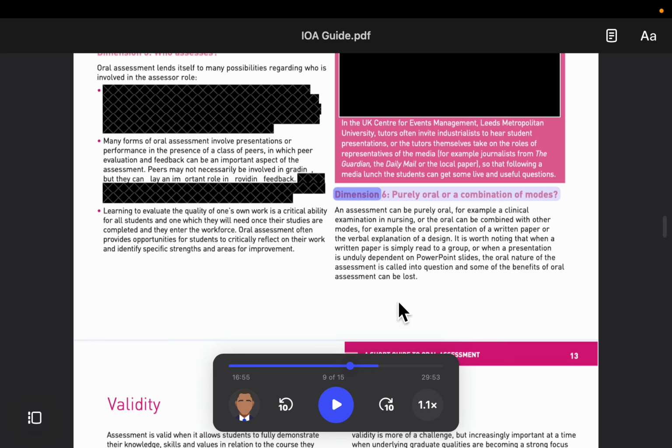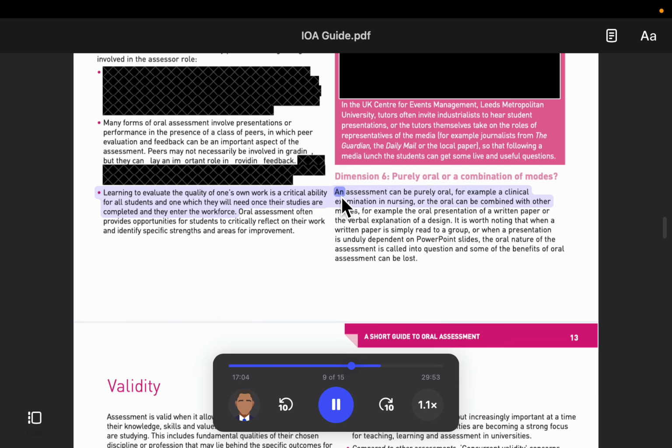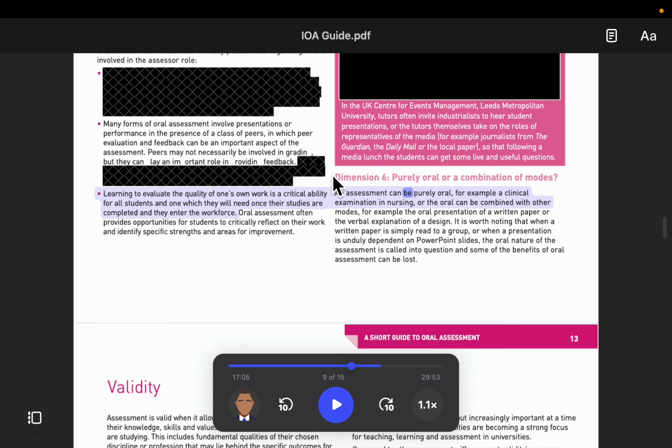So final dimension 6, consider as we build interactive oral assessments, are they only oral, or is oral just part of the assessment? Dimension 6, purely oral or a combination of modes. Learning to evaluate the quality of one assessment can be... That's right. I need to read this part aloud because the PDF's all over the place.